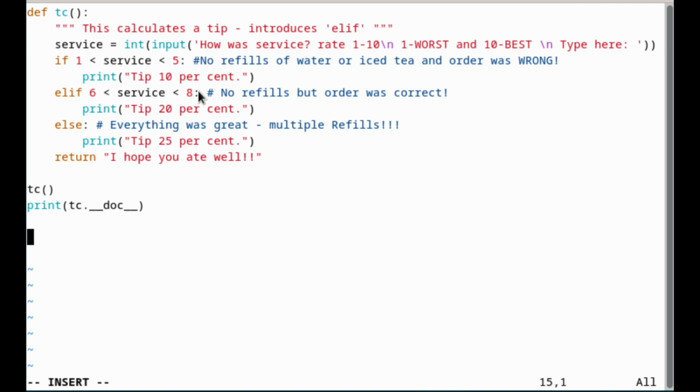In the comments, I actually give illustrations or examples of when service is really bad, say between 1 and 5. For example, no refills of water or iced tea, and the order was wrong. Here we have no refills, but the order was correct, so that's a little bit higher. That's when we give 6, 7, or 8. And then finally, everything was great, multiple refills, and tip is 25, or we can go 30%, I suppose. And then we have the return value of "I hope you ate well."